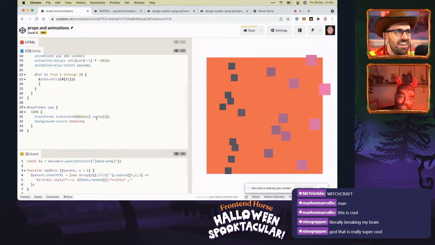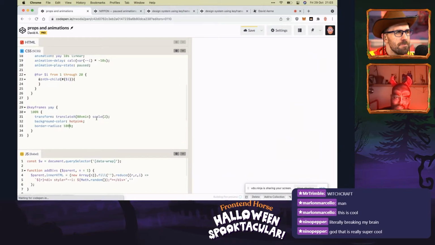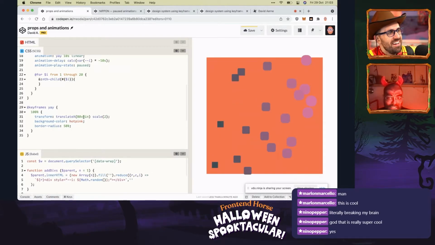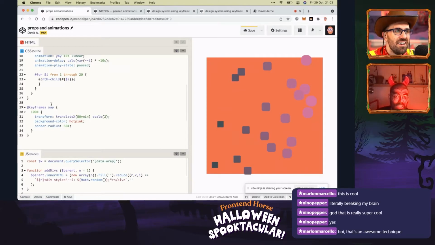Or maybe we could... does this work? Can we animate border radius? I think so. Yeah, apparently you can. Of course, you could have more than one index to pass in and then do multiple things, but that's pretty cool to play with. And yeah, so I think there's so many possibilities here.